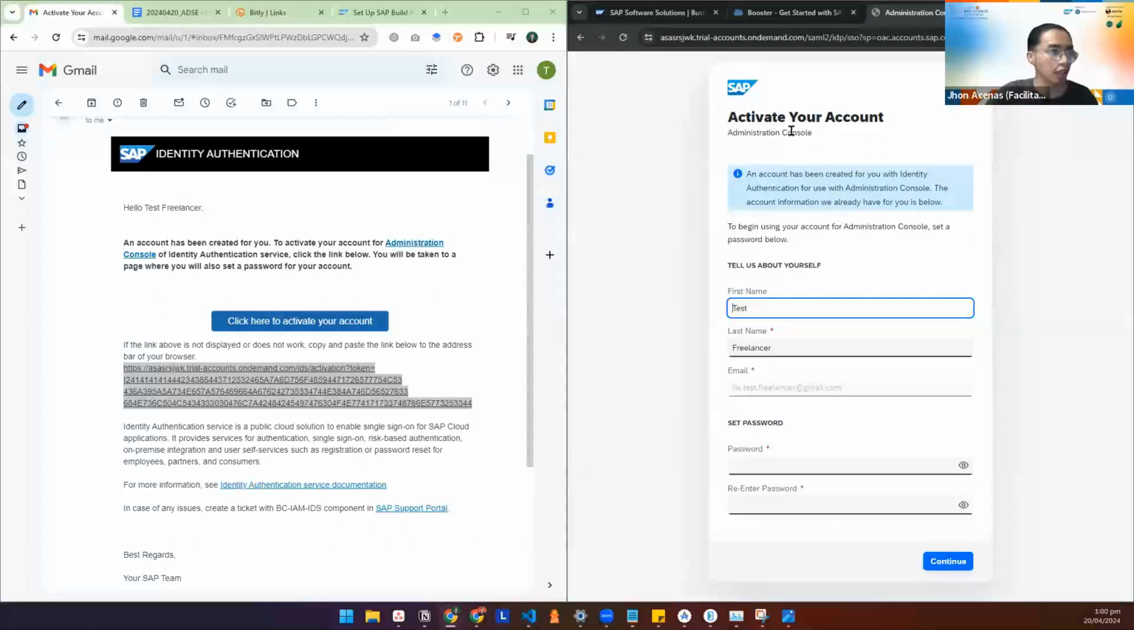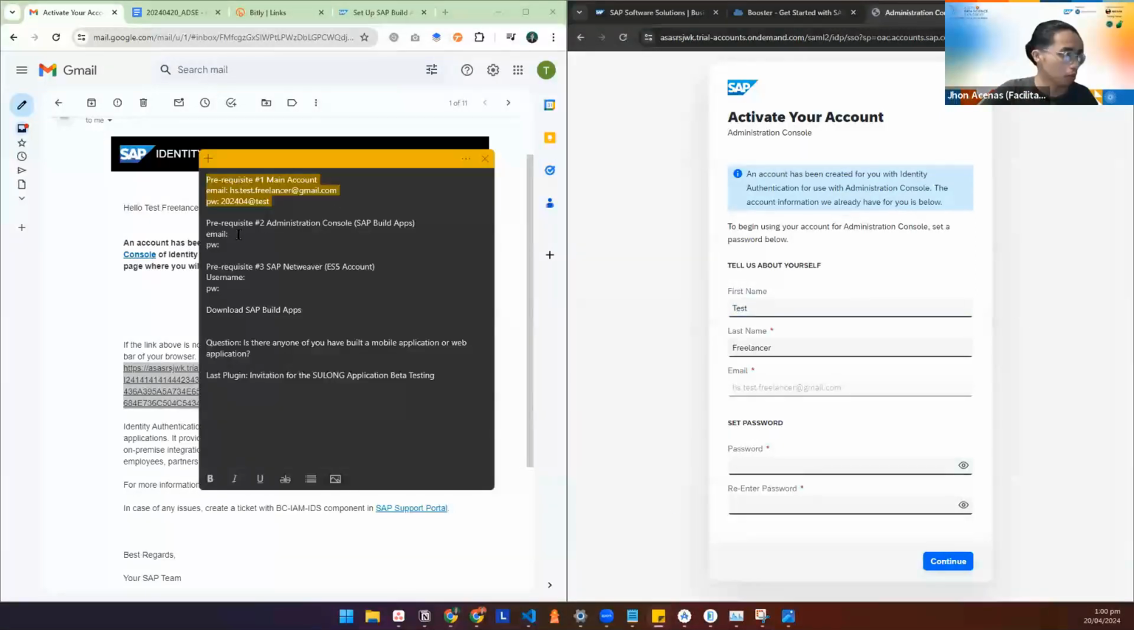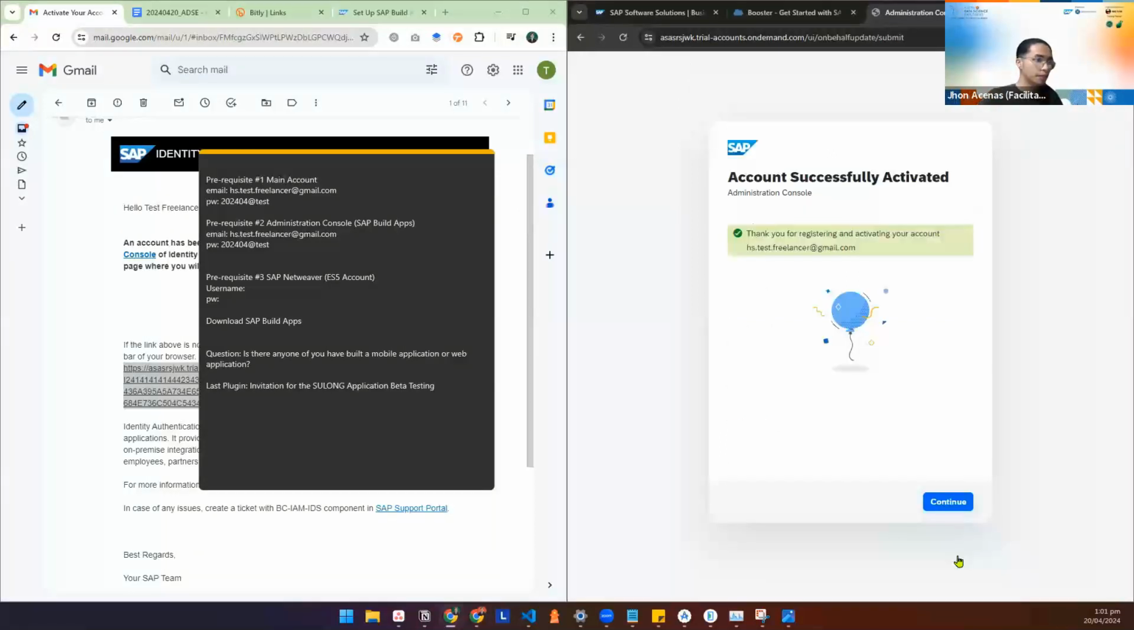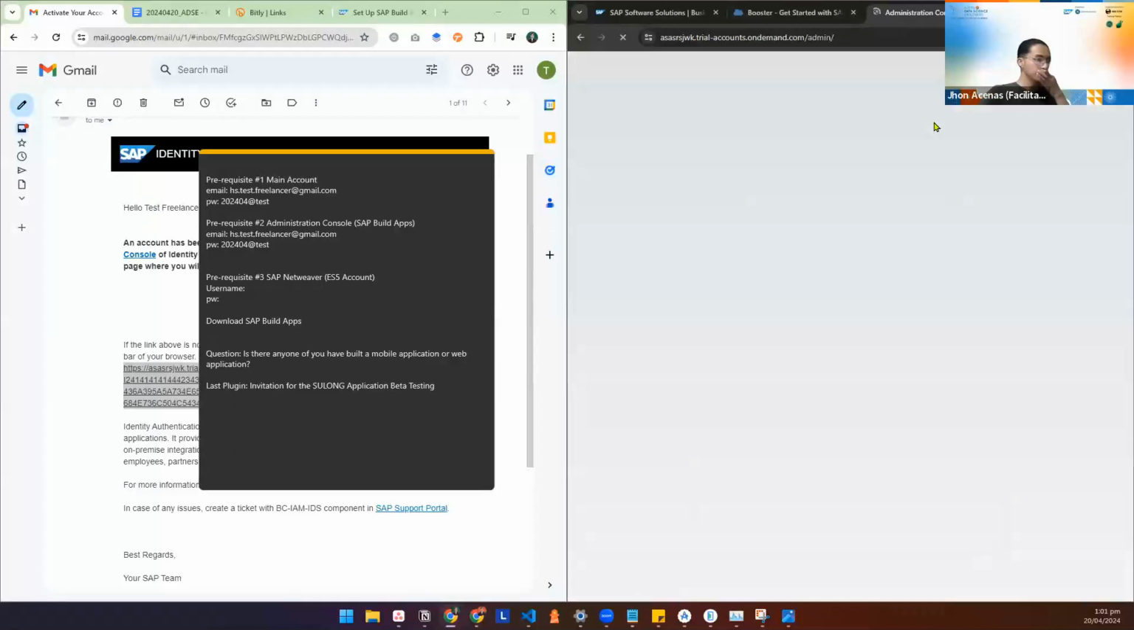So this is the administration console. That's on prerequisite number 2. So again, I'm just going to create another one. Yes, freelancer, with my password. Let's copy this one. So I'm just going to set that again as the password. So no problem there. Now it's successfully activated.